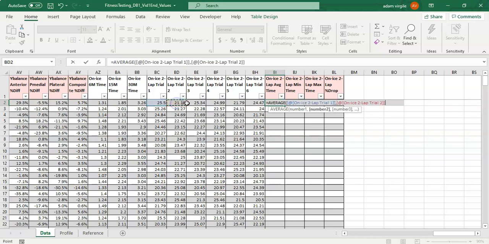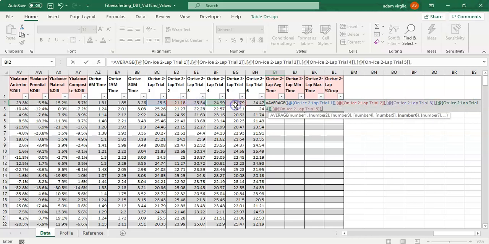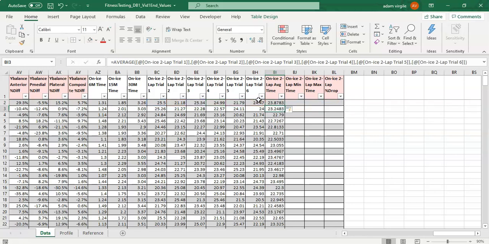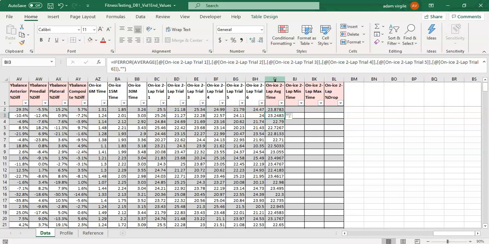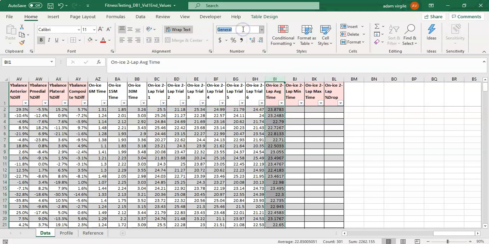Trial 1, trial 2, trial 3, trial 4, comma, trial 5, comma, trial 6. Close the parenthesis and click enter. And then same as I did with the others, do if there's an error with any of that, comma, blank. And what we might get here, I'll discuss in a second.